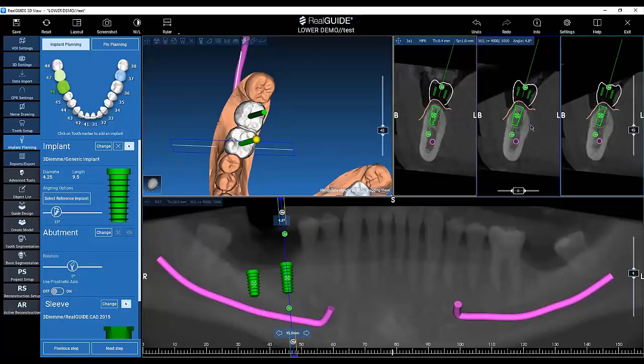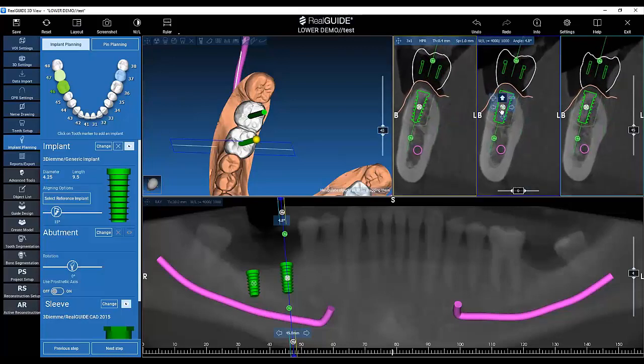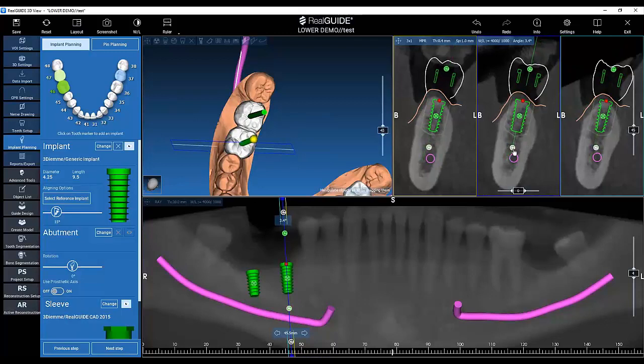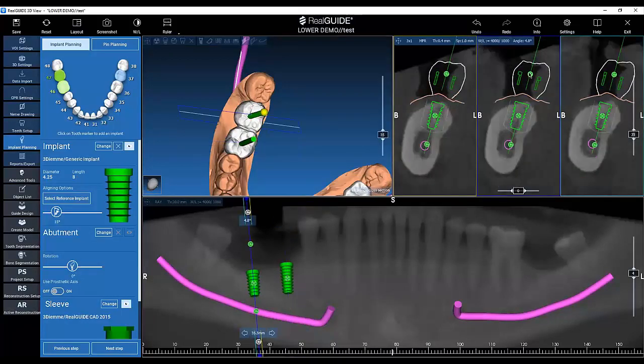So after this operation it is good practice to have a look at the 2D image and change a little bit the position of the implant if it's outside the bone, or you can also modify it a little bit if you need it. Don't worry, you can always go back to the previous situation if you do something wrong by clicking on the undo icon. Let's save the project.